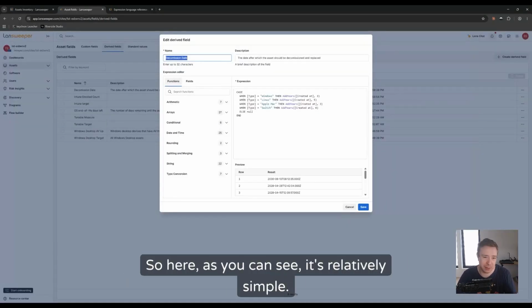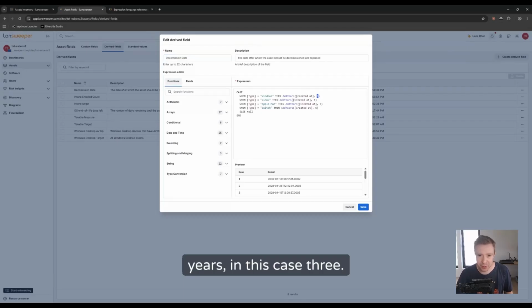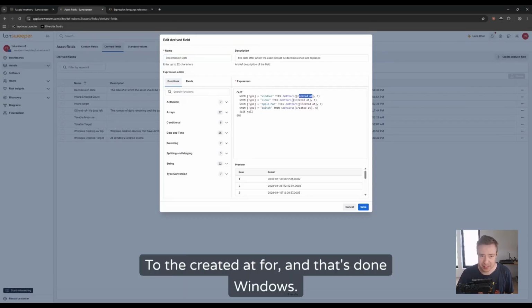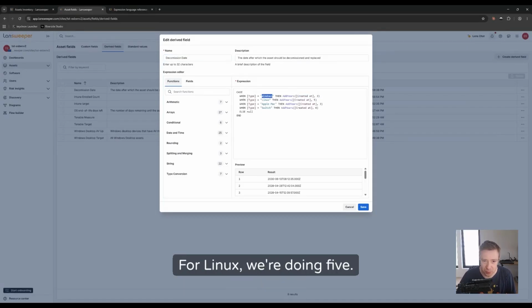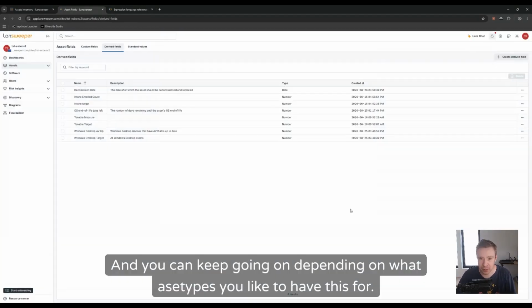Here, as you can see, it's relatively simple, just a case statement where it says if the type is this, then add X number of years, in this case 3, to the created at. For Windows, we're adding 3. For Linux, we're doing 5. For Mac, we're doing 3. For Switch, we're doing 6. And you can keep going depending on what asset types you like to have this for.